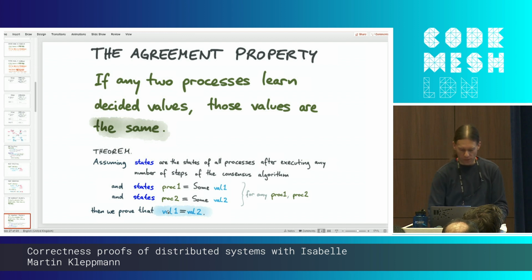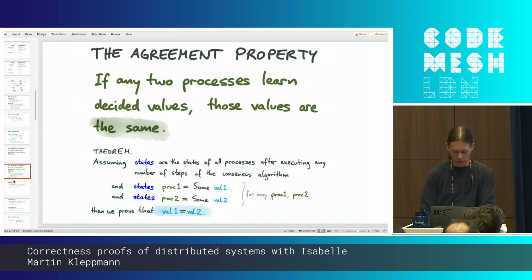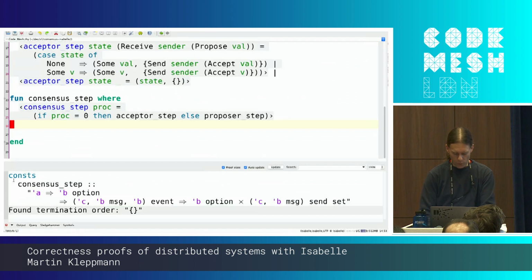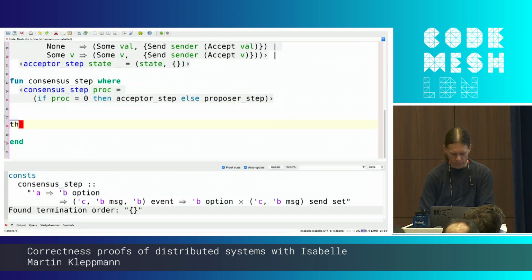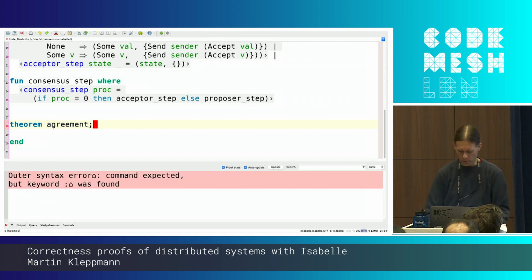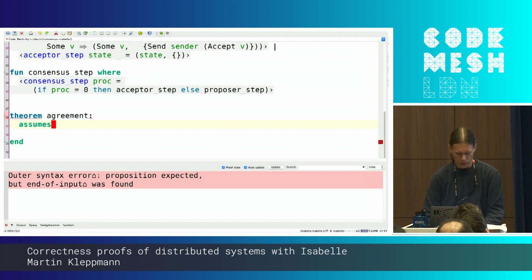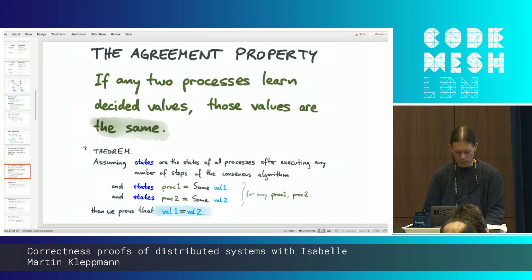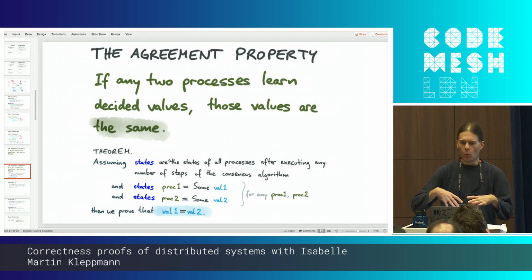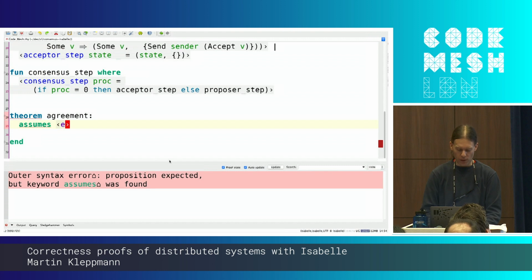Now we can take this statement and write it in Isabelle. The way we will do this is we will write a theorem. We can call this agreement. First of all, I'm going to have the assumptions. The first assumption is that we have some valid execution of our consensus algorithm. For that, I have defined a little helper function called execute. It's not very long, just 20, 30 lines of code or so. If I have time, I can show it to you later.